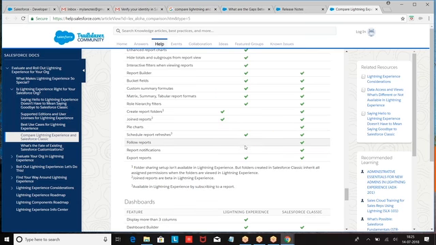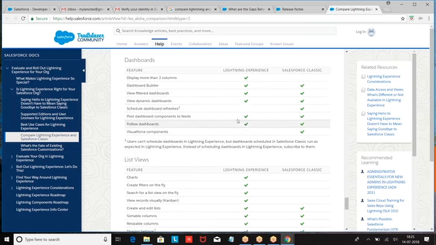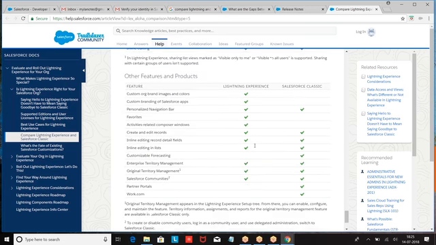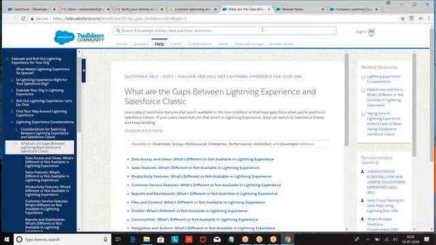Look at this. Follow reports, report notification, available in the Lightning, not available in the classic. Schedule dashboard refresh, available in the classic, not available in the Lightning. So if you have any functionalities which are already designed on those, they need to be re-implemented with the Lightning component to have the same scope. Right. That's what the readiness is going to give you. Right, boss?